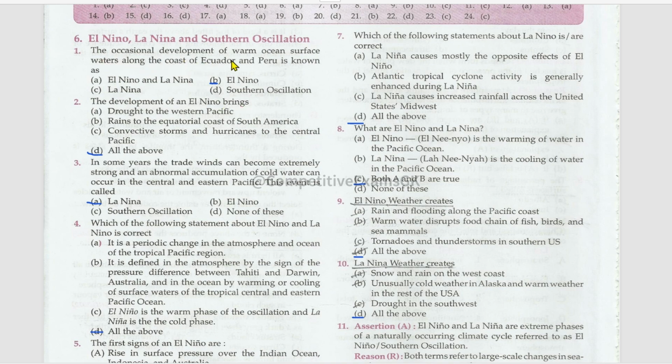The occasional development of warm ocean surface waters along the coast of Ecuador and Peru is known as El Nino. The development of an El Nino brings drought to the western Pacific, right? Rains to the equatorial coast of South America, true. Convective storms and hurricanes to the central Pacific. This is also right. All of them are the developments of the El Nino.